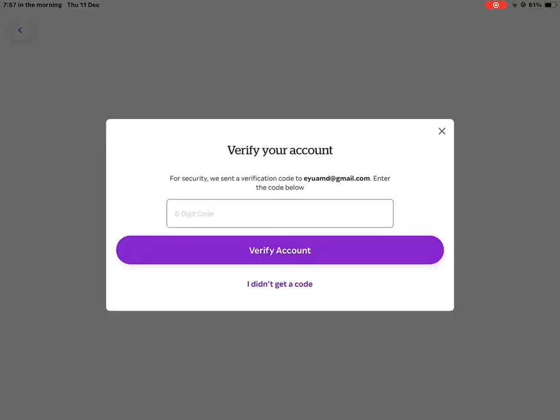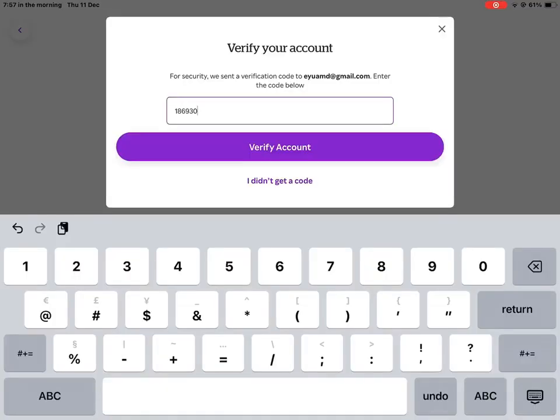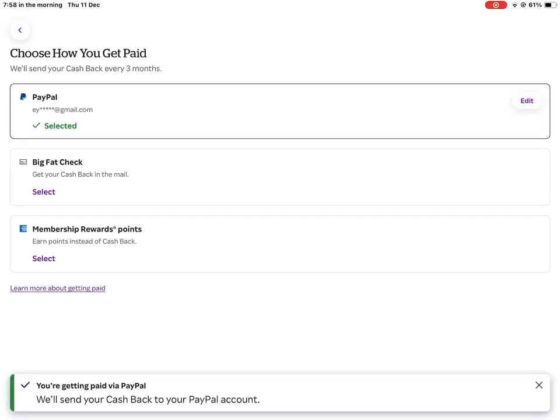Then next, they're going to send you a verification code via your email. Then you're going to insert that code and click on verify account. So as you can see, our PayPal has been connected. So that's how you do it.